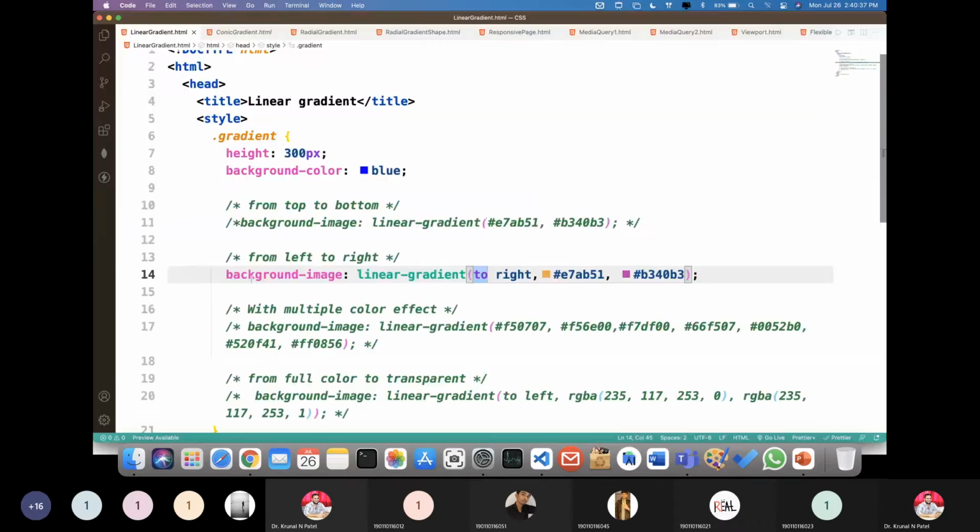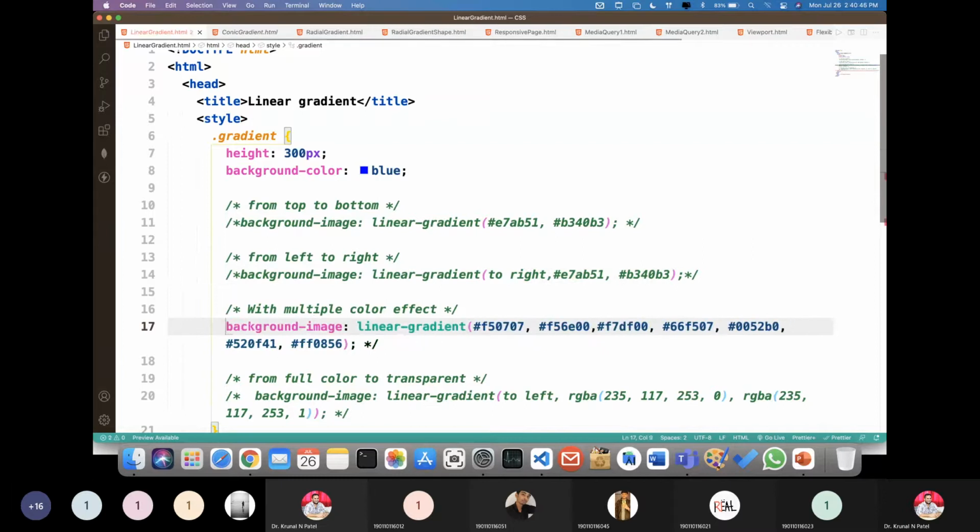So it achieves the direction from left to right side. So this kind of shadings, different beautiful shadings you can create, right? After that, it is a very simple background image and then you just have to put linear gradient. Now let's create some effect with multiple colors.